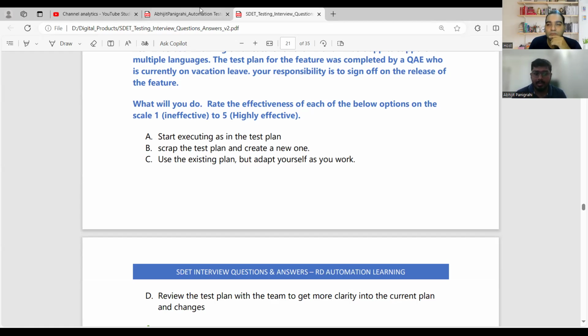So D would be my first priority, sir. Review the test plan and get more clarity of the current plan. After that, we can also use C. Why C? Because we already have a few languages. So after integration of new languages, the existing languages' features should not get impacted. And for new scenarios, you have to adapt yourself. So we can create more scenarios for it.